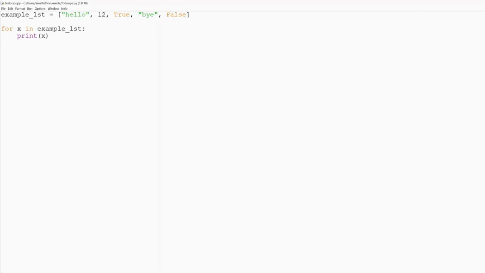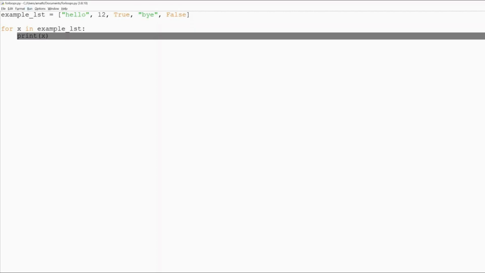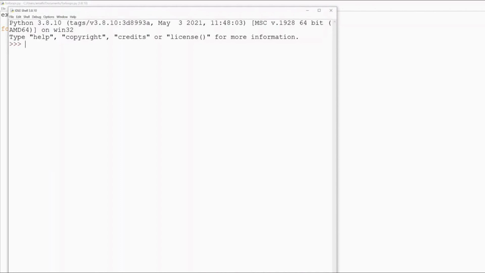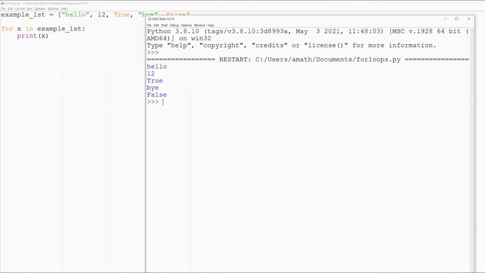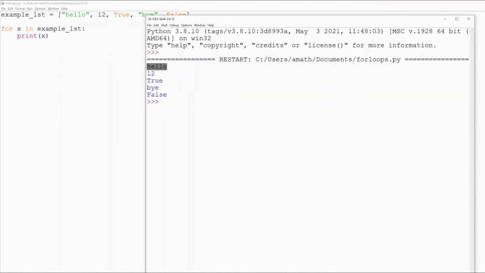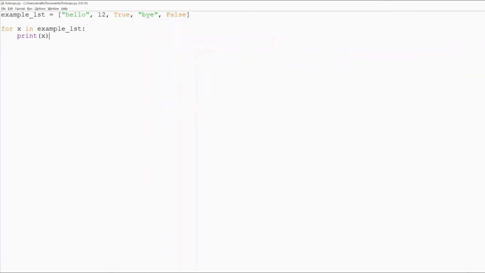That's what this x in example_list means. It's saying that for every value in this list, we're going to be saying that x is equal to that value, and we're going to be doing whatever code we have inside of this indented code over here. So if you can see, when I run this code, it's printing hello, then 12, then true, then bye, then false. Because first x is equal to hello, so you're printing hello, then x is equal to 12, then true, and it's doing that for every single item in the list.